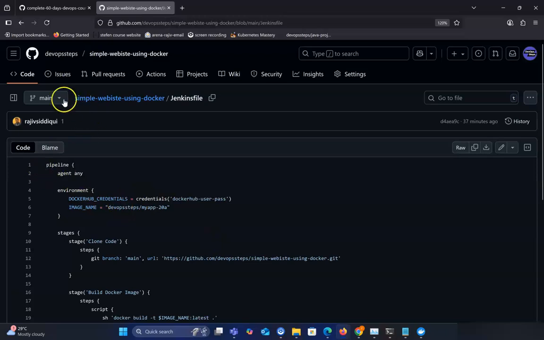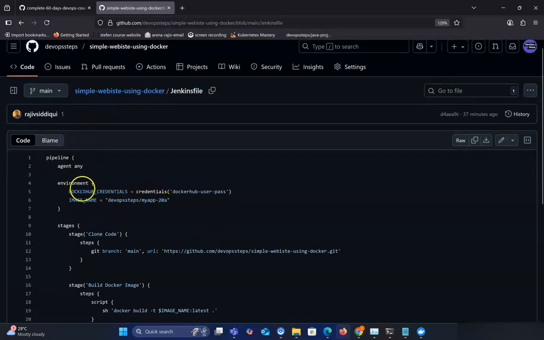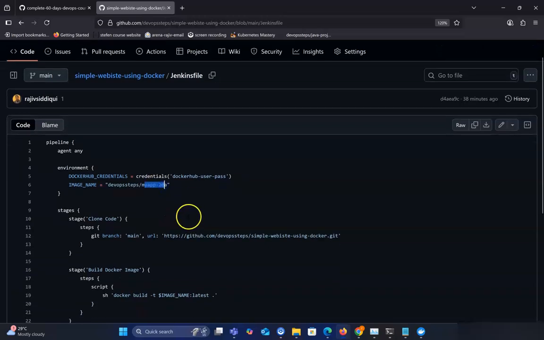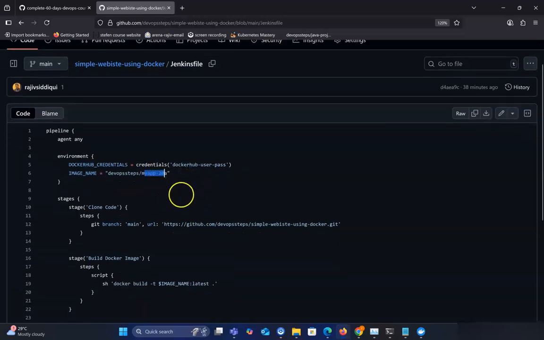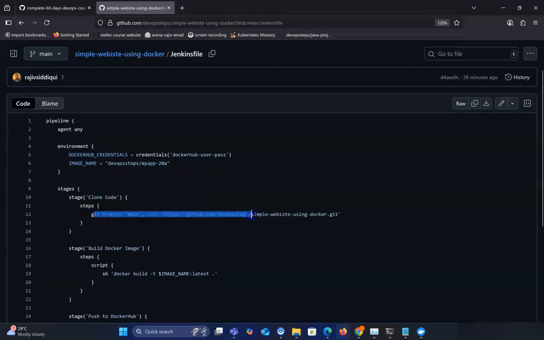So I already showed the documentation on how these things work. For the environment variable, Docker credential, I give the credential this. I need to create this credential in our Jenkins. Then we need to give the image name. Our DockerHub image name is DevOps Steps, and I give the image name just this, anything you can give, my app-20a. Then this will clone the code.